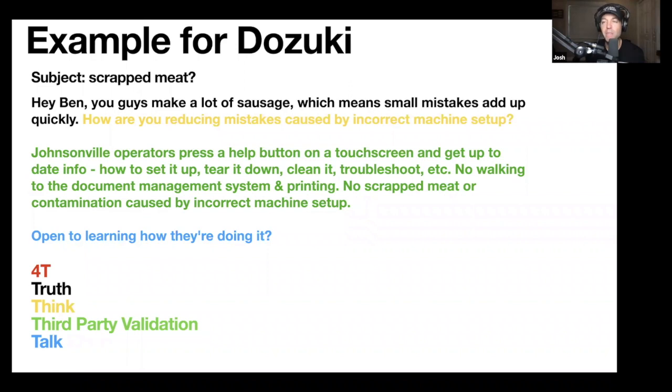Athletic Greens, which is a powder that my wife bought me not too long ago. The advertisement on the carton said, get 75 vegetables without having to eat them. How do I do that? So get the job done, but without having to do all the sucky things like walking, right? So using these words, no walking, to the document management system and printing, how do they do that? We're not going to tell them. We're going to create what's called an open loop.